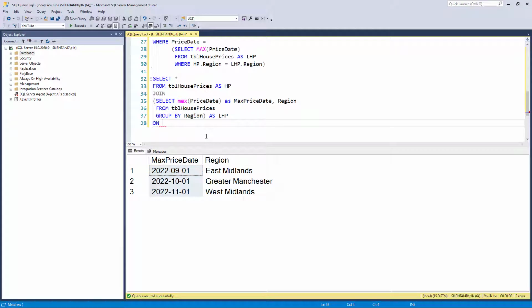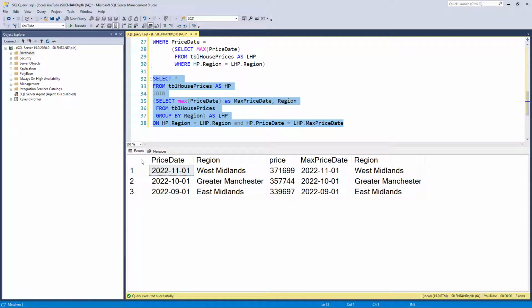So this is where we can put our on. So on, the region being the same as the latest region, and because, don't forget, in this LHP table, the latest house prices, we have all of the regions, and where the price date is equal to the latest date. So let's have a look now and see what we've got. And here we can see we have got the correct answer, albeit that we've got these two extra columns.